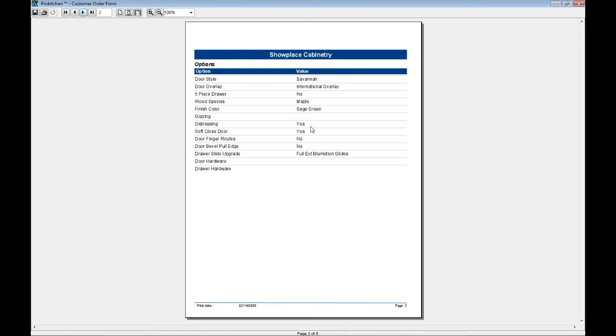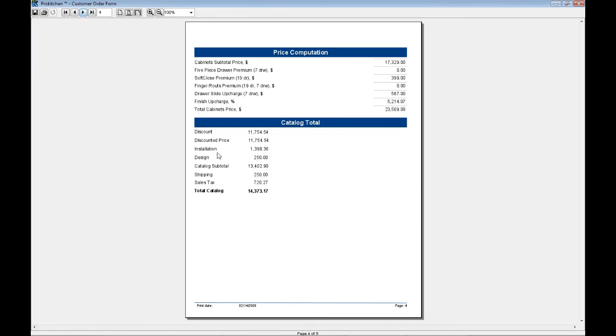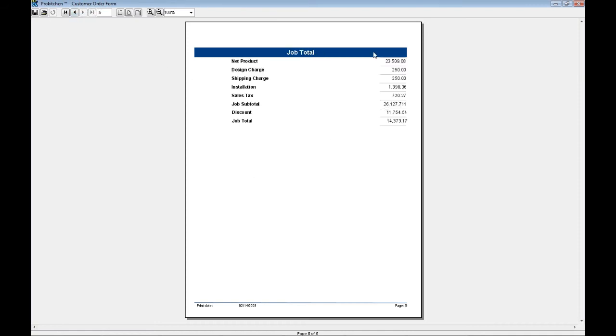The next page is going to show you exactly what cabinets you're selling to this customer. And then the very last page here is going to give you your breakdown of the catalog, what you're selling from this catalog. If you had multiple catalogs from the same manufacturer, it's going to give you a breakdown like this of everything, and then the very last page is going to add all that together for you. So it's a very nice setup.